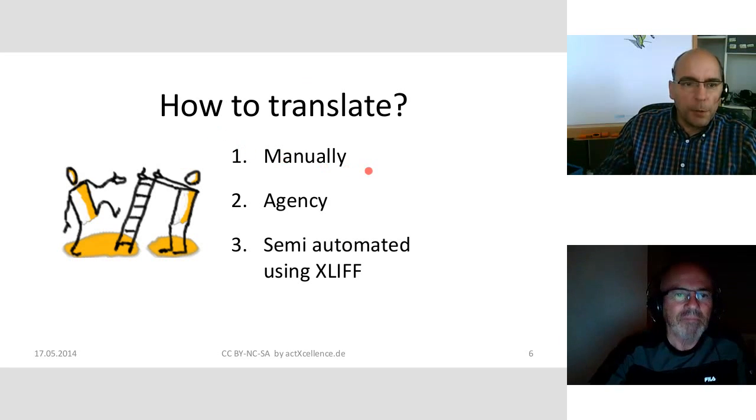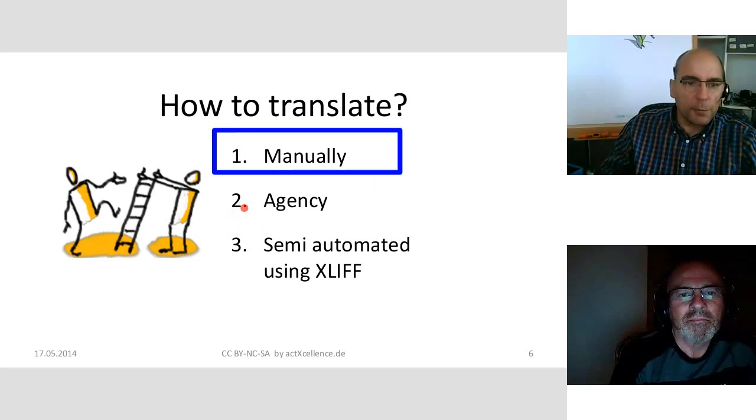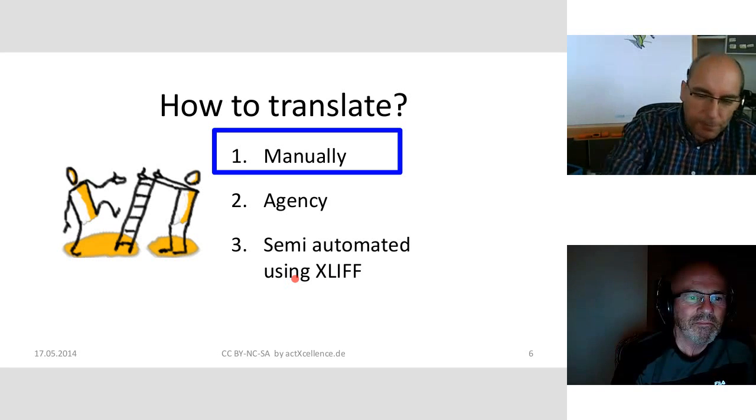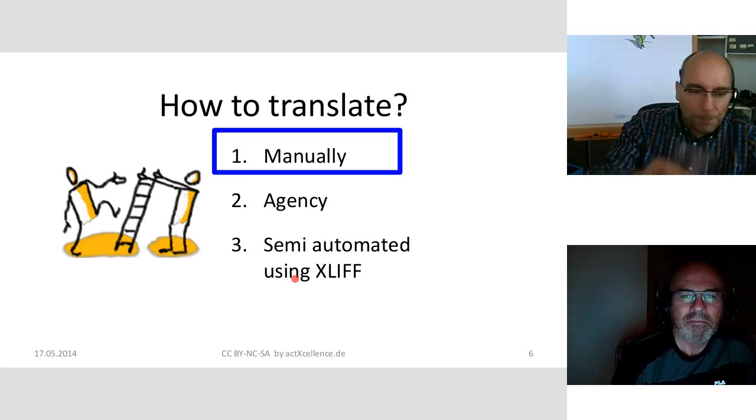We do the manual translation mainly, but there's also a possibility if you have a huge amount and you are in a commercial area, you can also ask an agency to translate, but then they will say, oh, we cannot translate inside of Moodle. Please send us some kind of data we have to translate, and then you can use some XML export from Moodle.